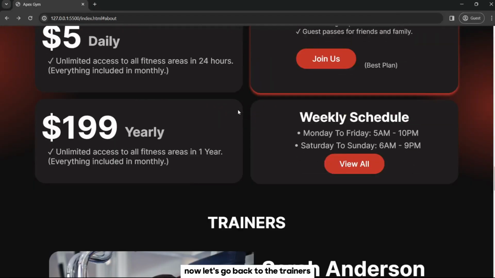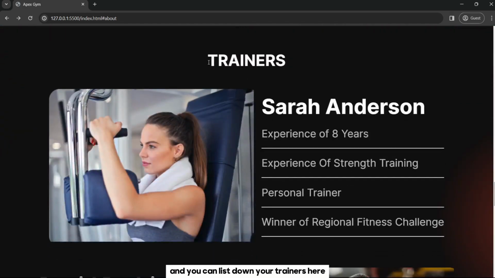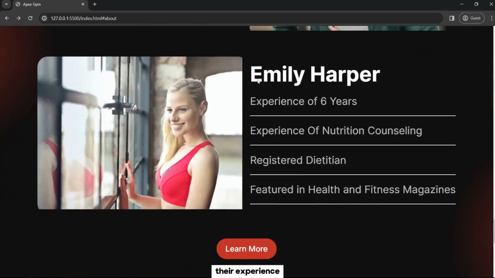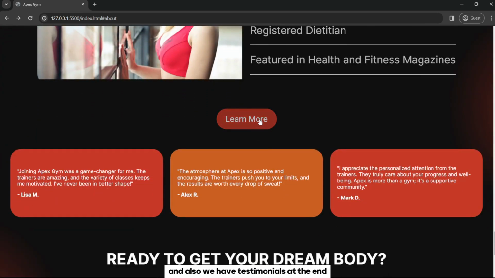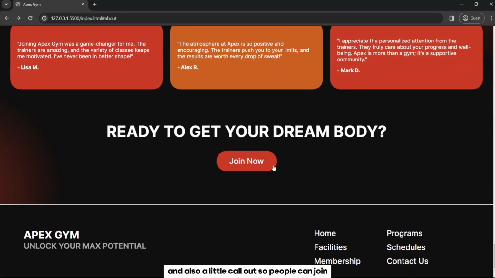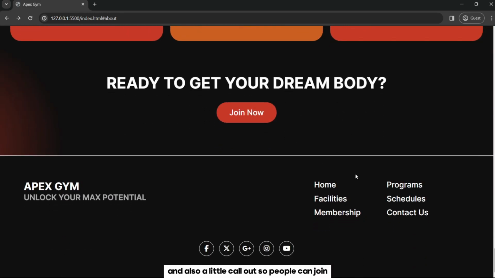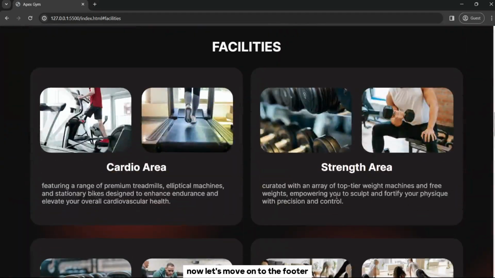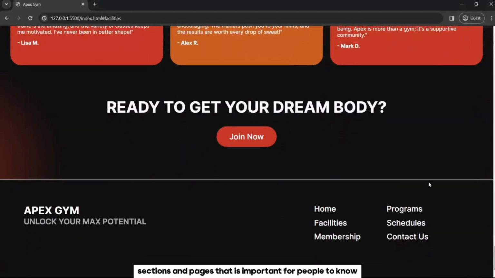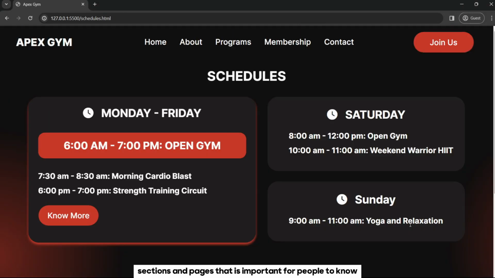Now let's go back to the trainers, and you can list down your trainers here, their experience, their achievements, and also we have testimonials at the end, and also a little call out so people can join. Now let's move on to the footer, which consists of all the links, sections and pages that are important for people to know. And here we have the schedules for the gym, and you can list down your schedule here.